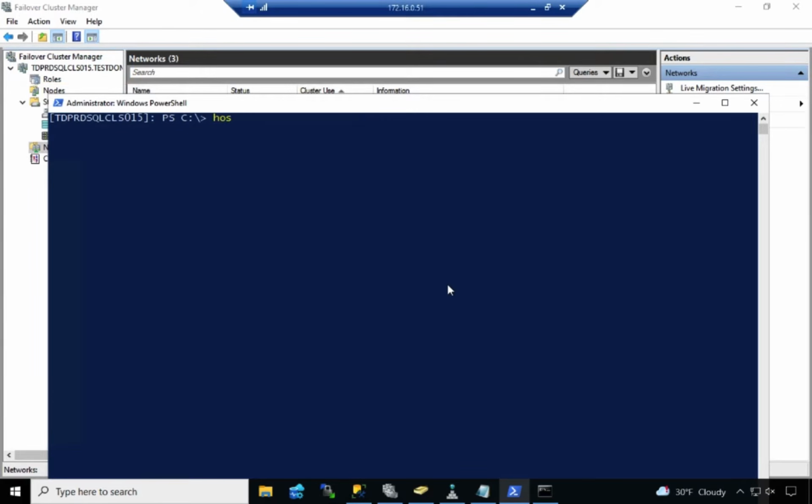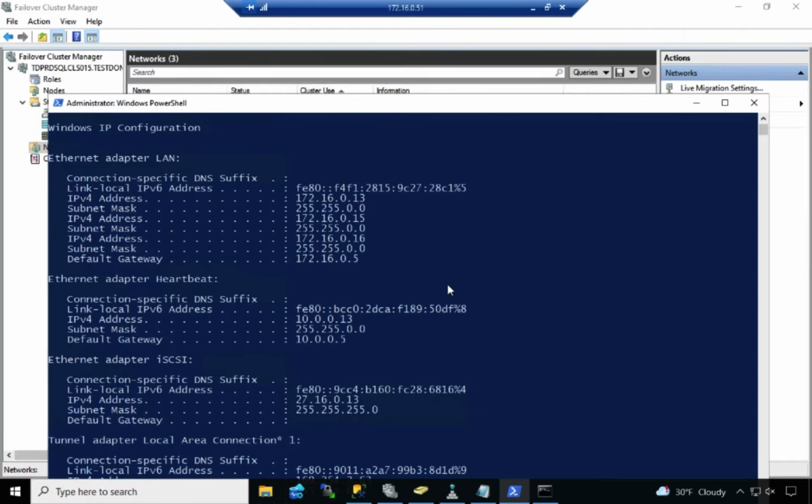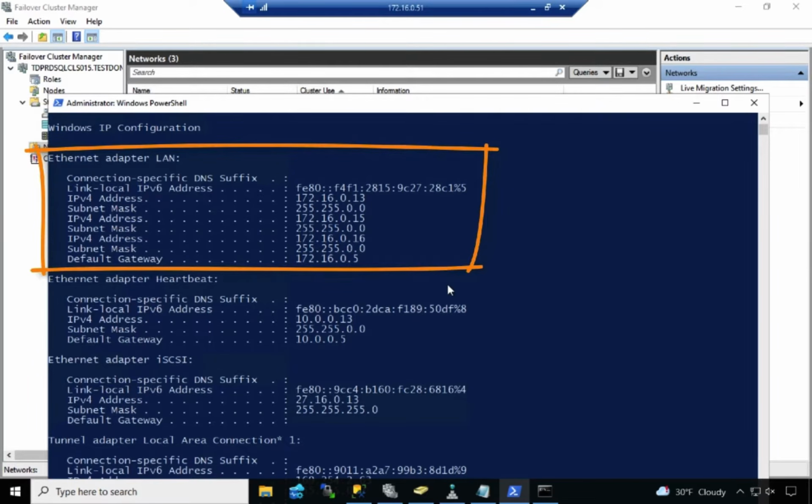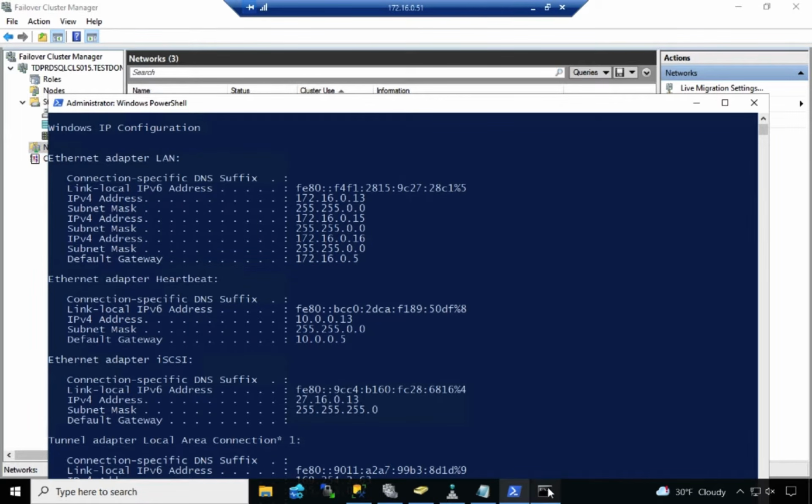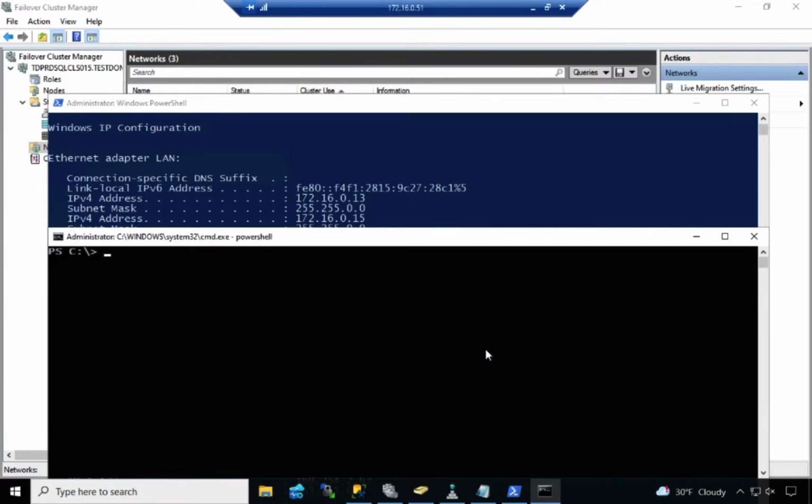Right, and I'm in. Right now, the failover cluster is running off of TDPRD013. And if you look at the IP address assignment for this machine, it's on the 172.16.0 network subnet. Ignore the heartbeat and the iSCSI. We're only concerned about the LAN network adapter in this case, just to demonstrate that we are working with a multi-subnet failover cluster. I'm going to log into the other machine, which is in my DR data center, using PowerShell remoting as well.